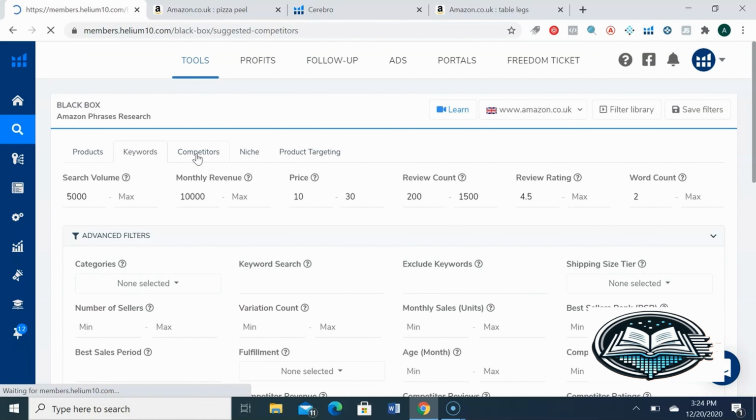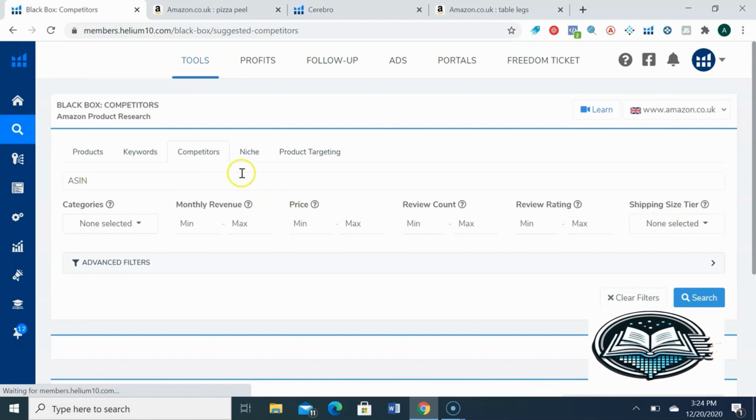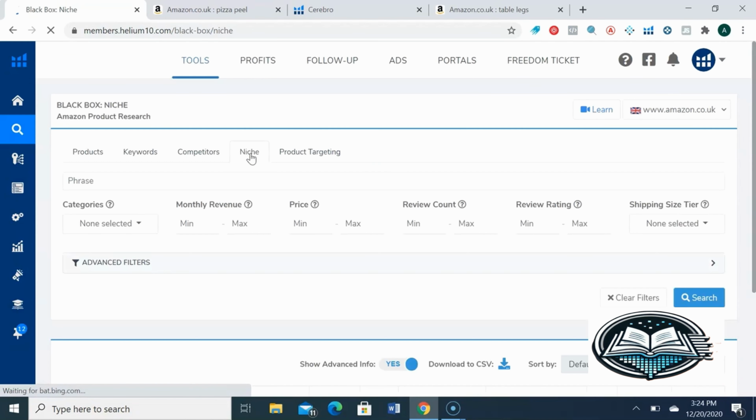It's a very easy and highly productive tool used by students, experienced sellers, and seasoned professionals. They use it to discover and successfully launch products.